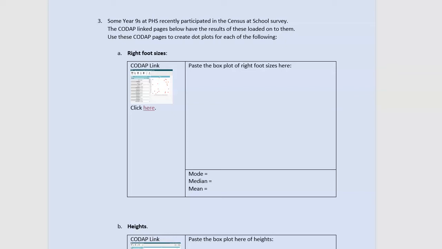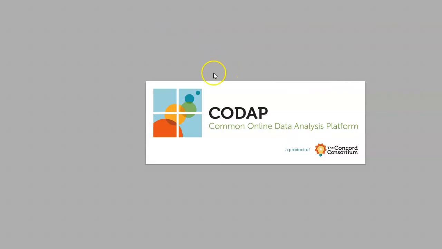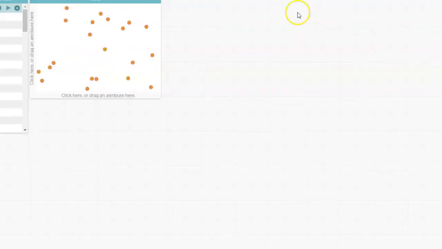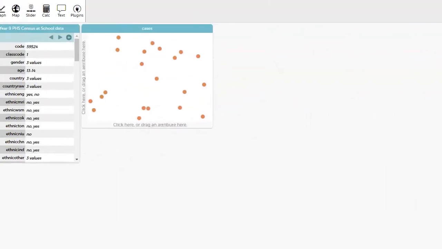In this video, I'm going to show you how to draw a box plot using CodeApp. So in your task on your Word document, you'll find a link to a CodeApp page. If you click on the link, which is around about here, you'll be taken to this page. I'll shift your view so you can see the rest of it.